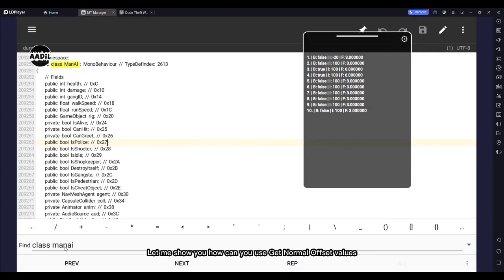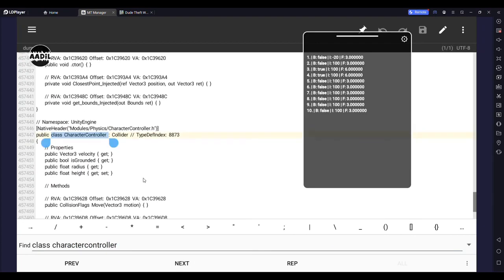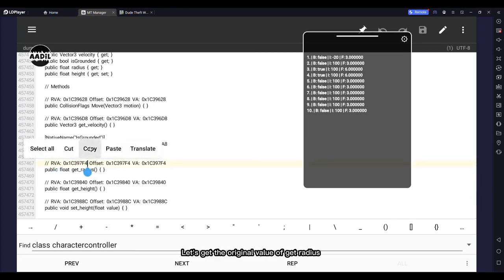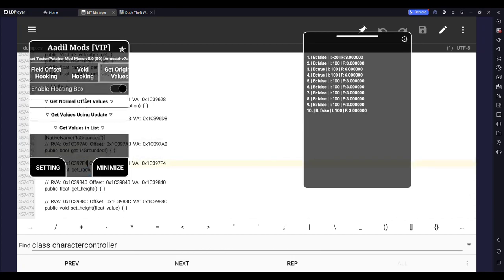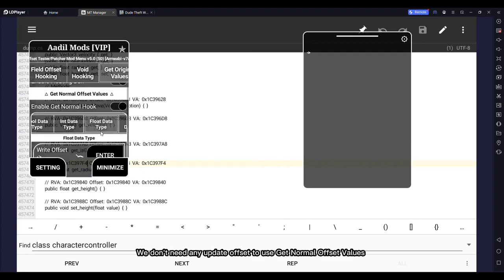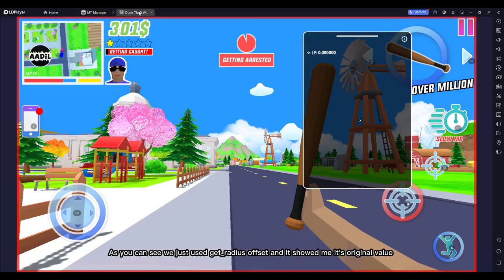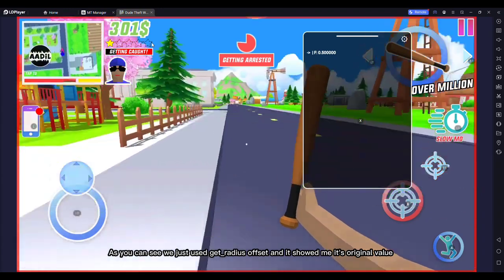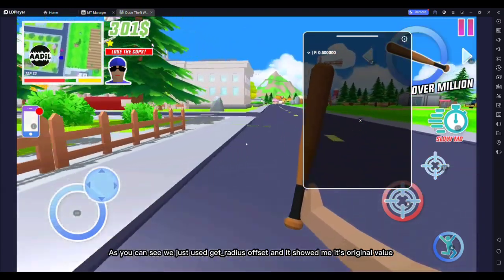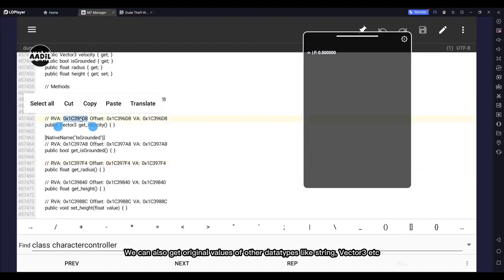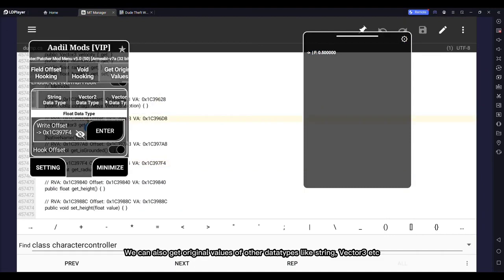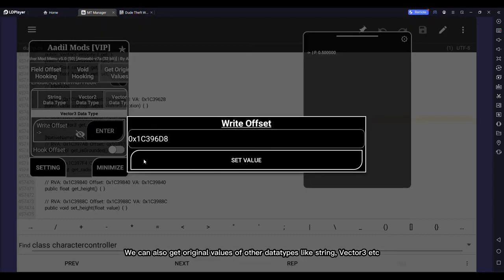Let me show you how can you use get normal offset values. First, we'll go to the character controller class. Let's get the original value of get radius. We don't need any update offset to use get normal offset values. As you can see, we just used get underscore radius offset and it showed me its original value. We can also get original values of other data types like string, vector 3, etc.